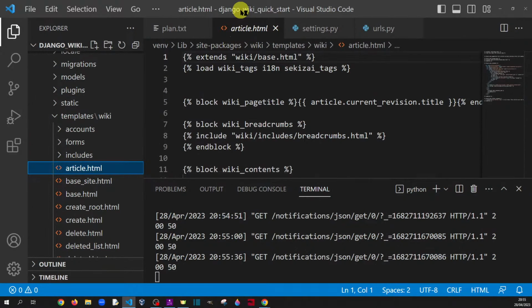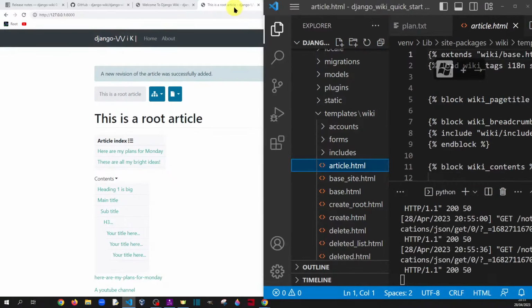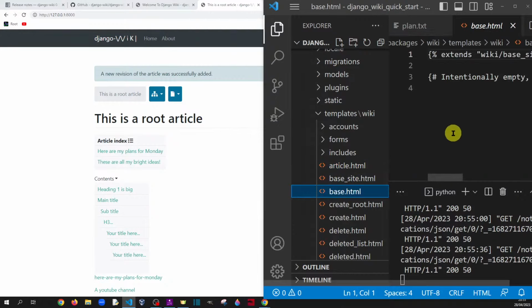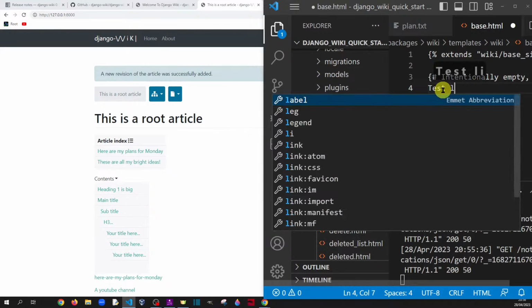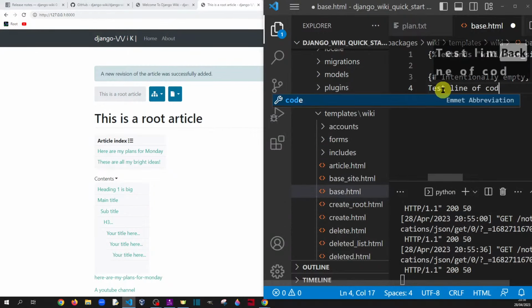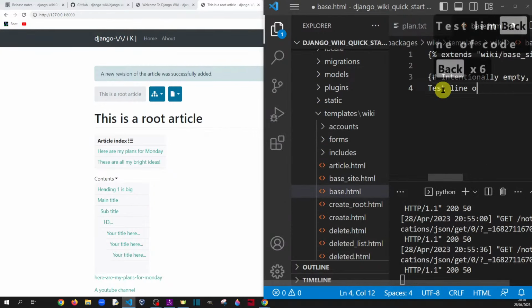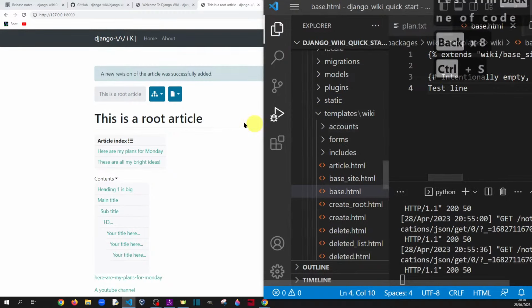Right, so why don't we move this to one side of the page and leave this right there as it is, and just see if we can pick apart what's going on. So extends base, so intentionally empty to allow easy customization with no copy paste. Right, that's fine. So test line of code, or just test line is fine, I guess. So test line.